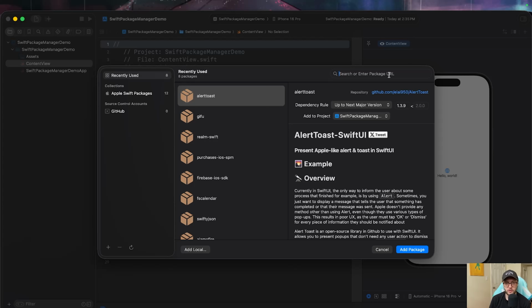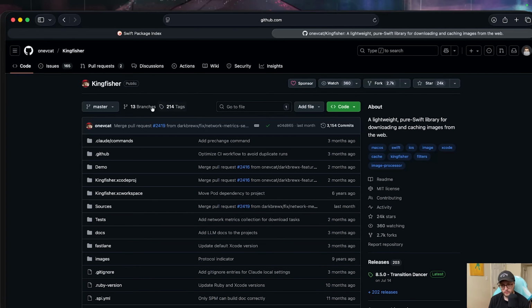Otherwise, we'll want to be using the URL. This is where you'll be able to paste a GitHub repo URL. So for example, if we want to add the Kingfisher one, we would grab the URL and paste it in there.